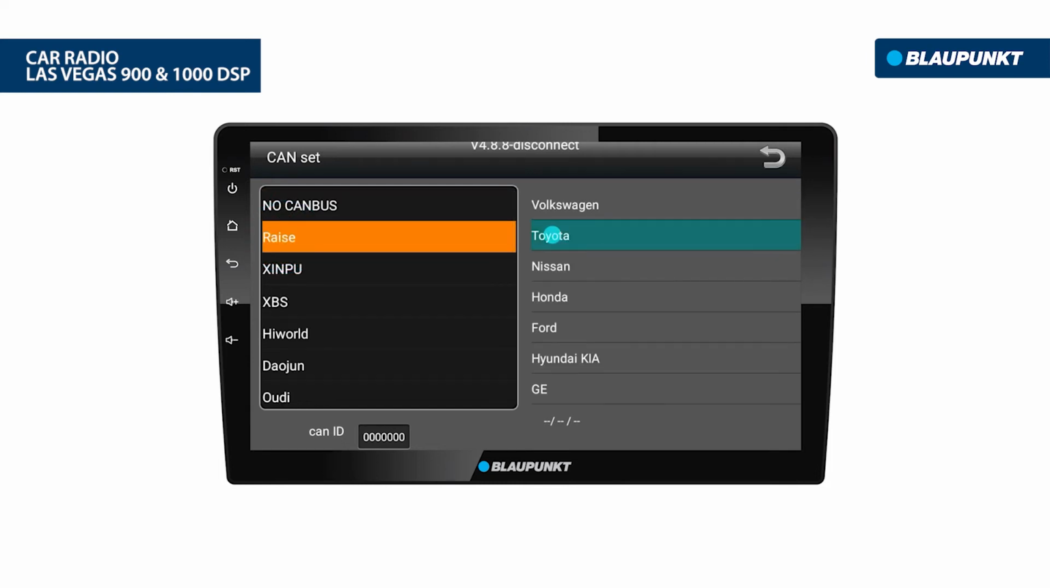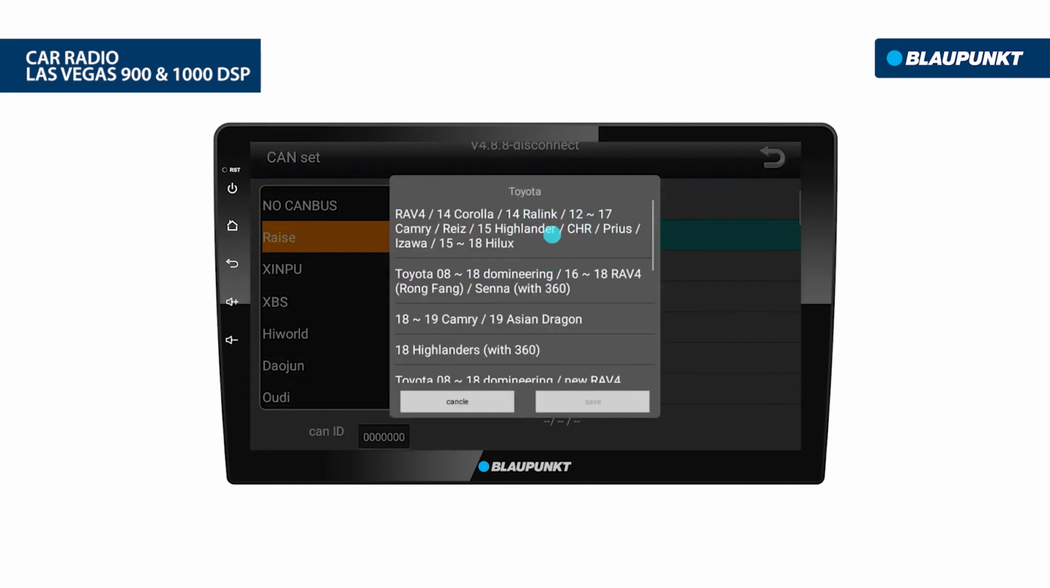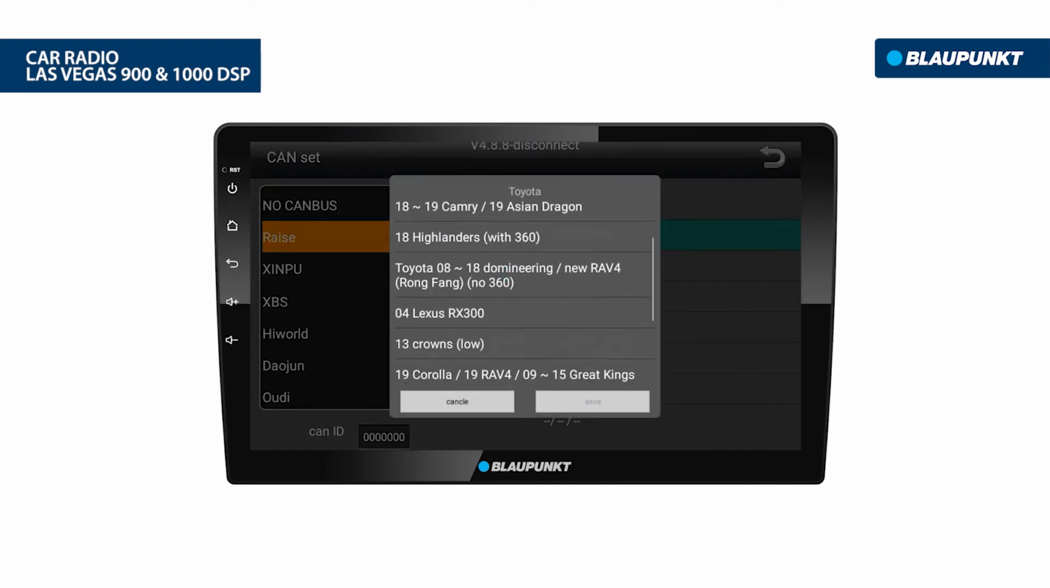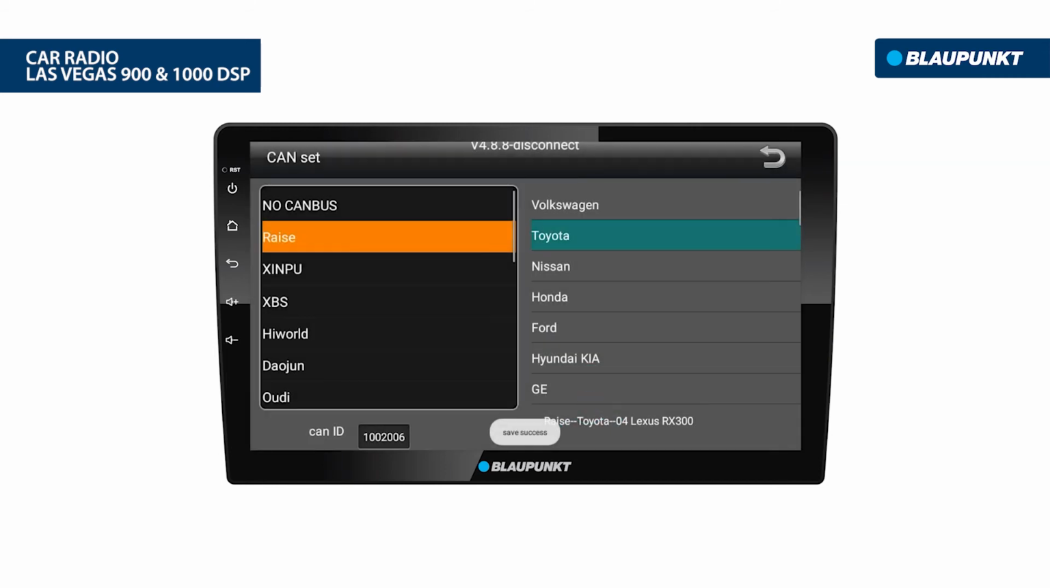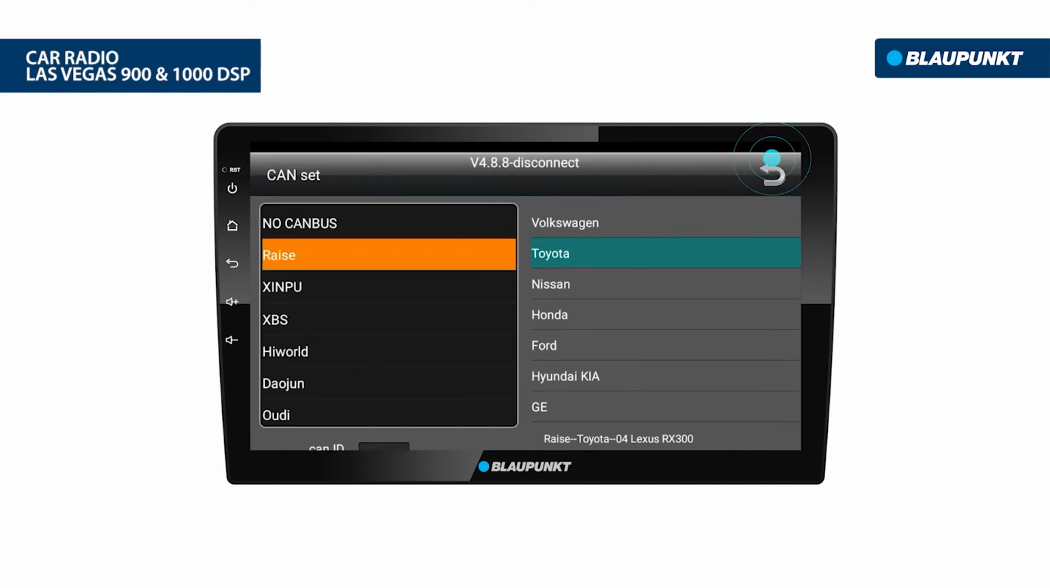Look for Toyota, Lexus. Find your car model. Then press Save. Your Canbus ID will be generated. You may now enjoy your car radio with Canbus profile.